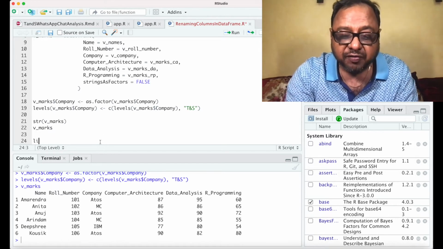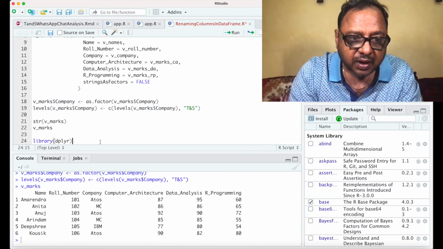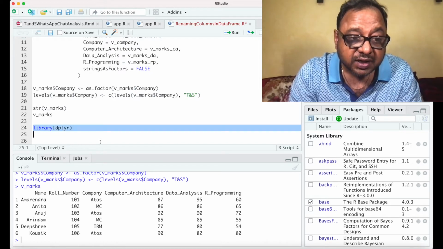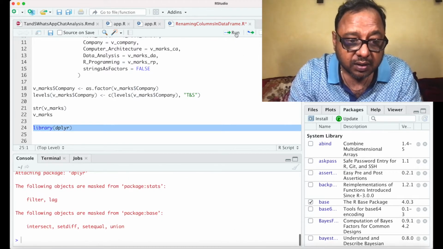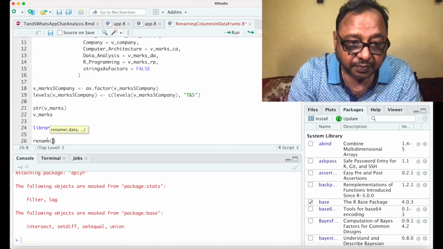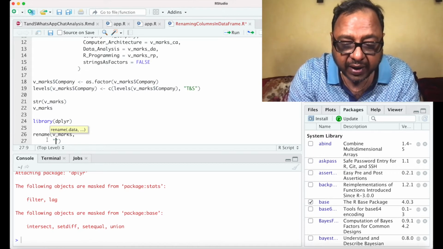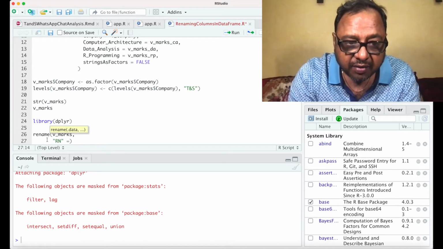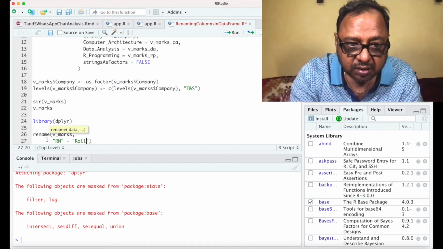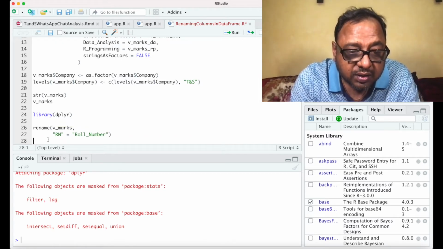So we will have to first get the library dplyr. So once we get the library, let us just invoke it. So you see that the library has been invoked. Now I can say rename. Our data frame is v_marks, and then I give my new column name RN is equal to the old column name, that is roll_number. So that is the command.